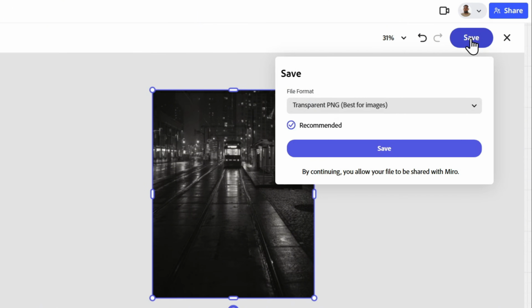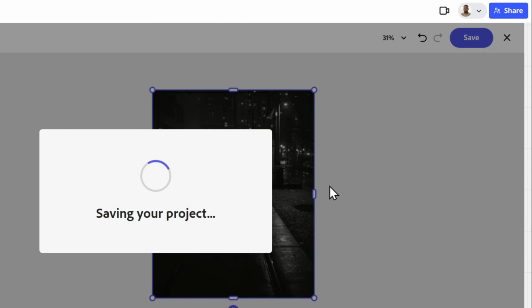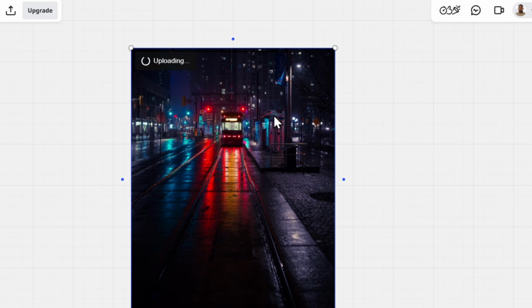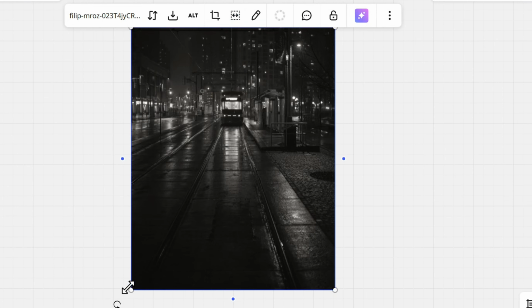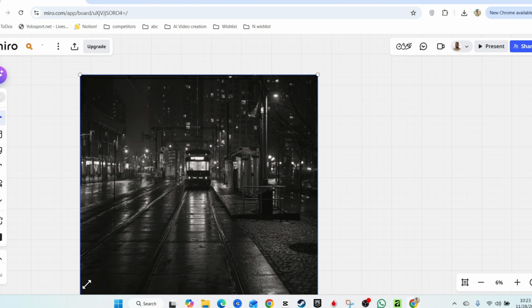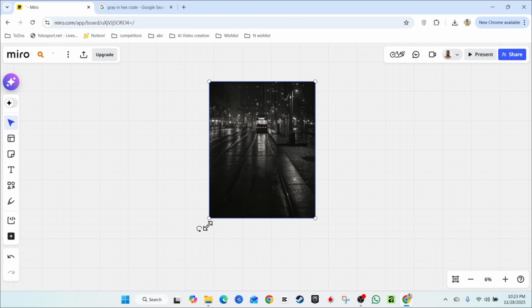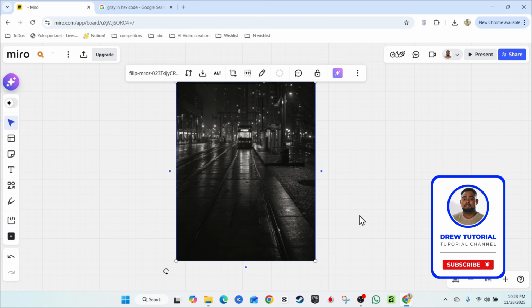Now click and save, then click and save again, and it's going to save the project and change the image into black and white for you. And that's it guys. So that's how you go ahead and change your image into black and white on Miro. Very easy and very simple.